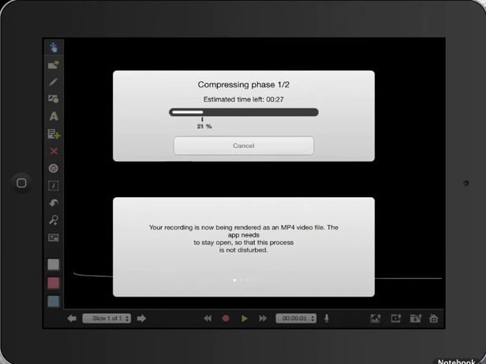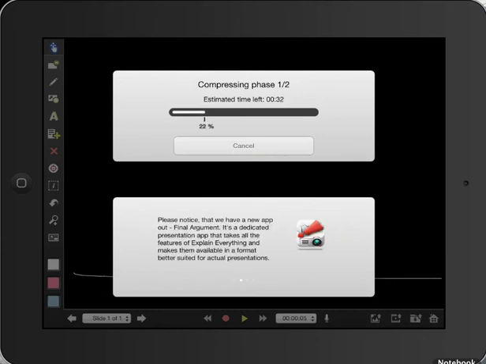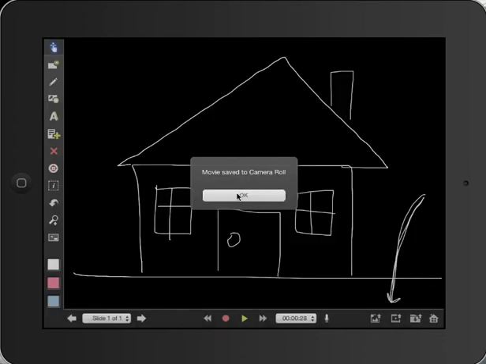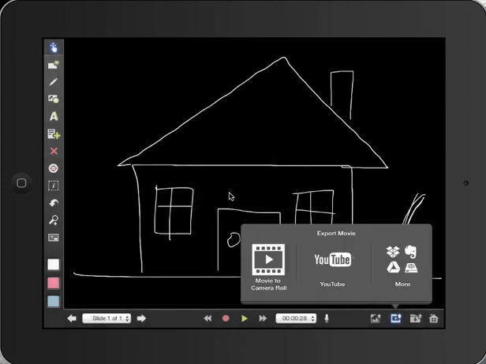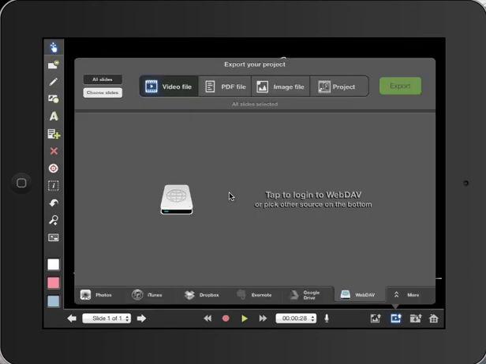Okay, so we just let it process. And again, this is going to stay on the iPad. It's not secure because we're sharing these iPads with other kids. It took about 3 or 4 minutes to do that. Another option is, third choice over, it says more. Put it on Google Drive.